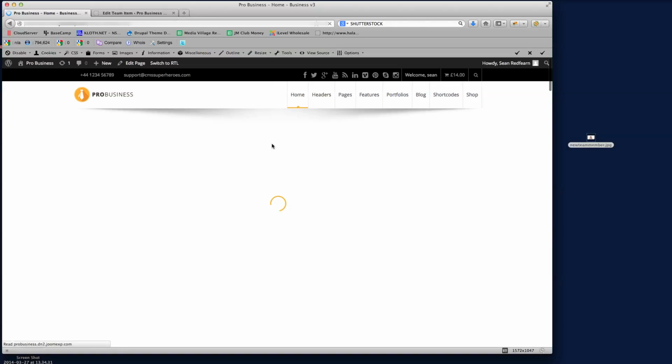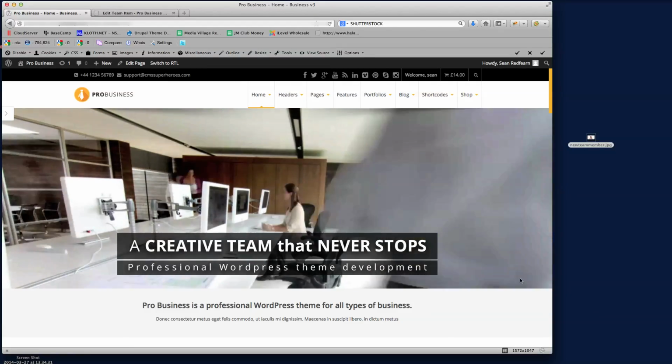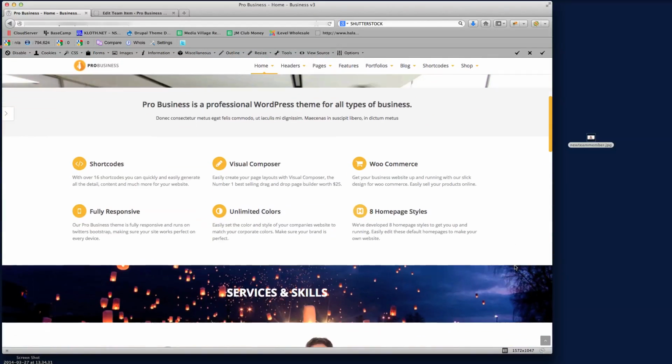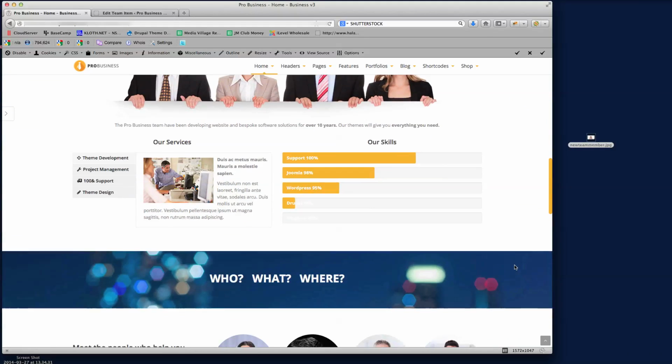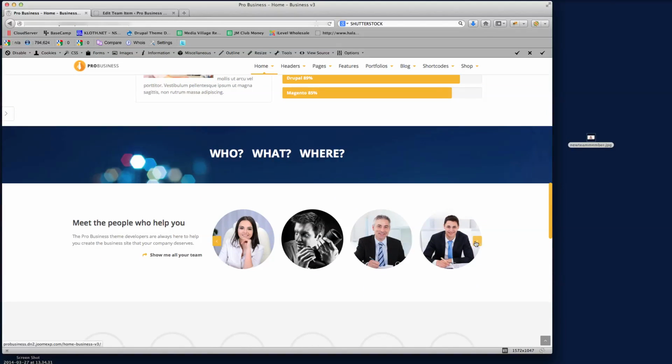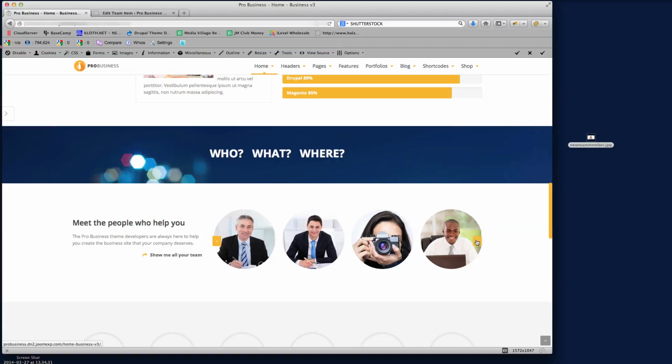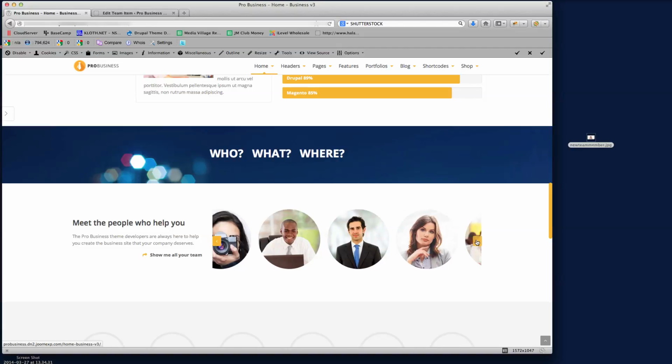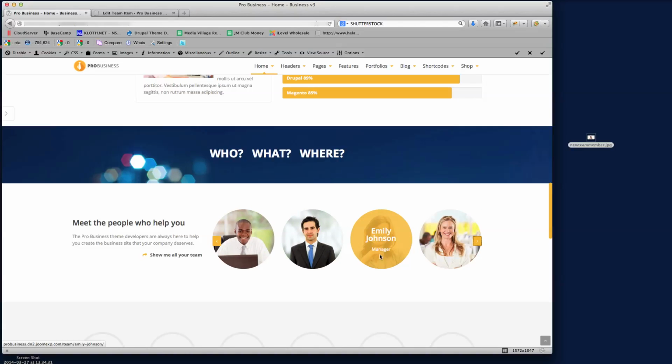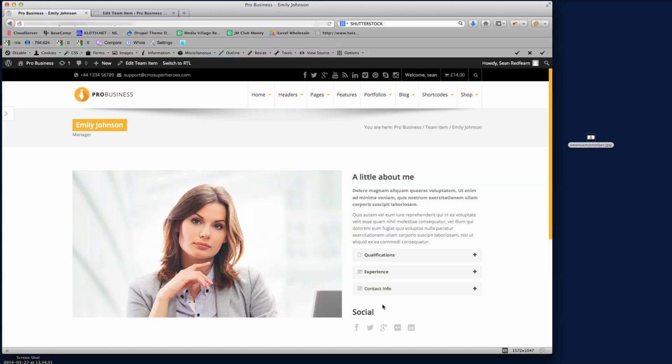Again, the different ways in which we display these post types will become apparent as you keep going through the documentation. I'm just going to scroll down back to the team scroller here, and if we keep going through these, there you go, we've got the new team member, Emily Johnson. If we click on her, we'll be able to see the page where she's on. So we've got the social icons that we chose for her, her name, which category she's in as an employee, qualifications, experience, and contact info.